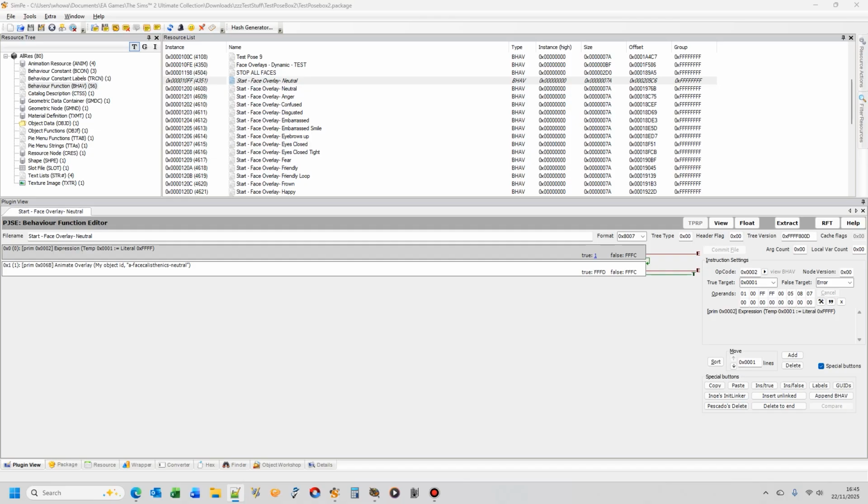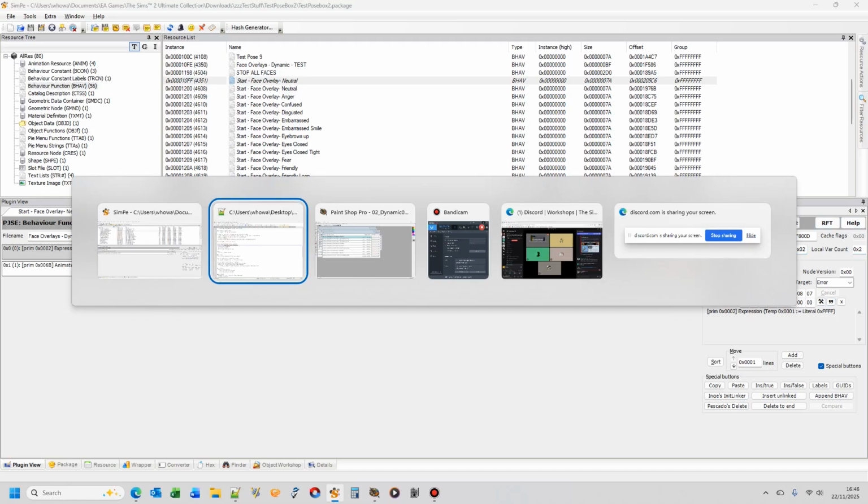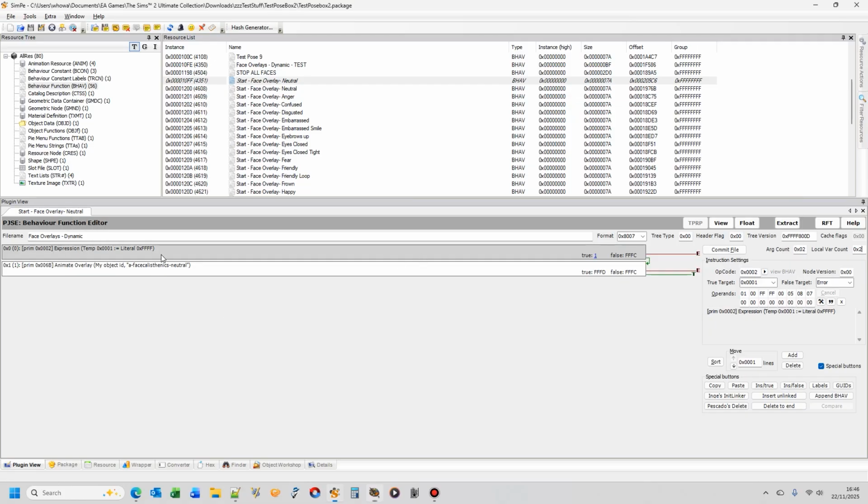Face overlay done. We get 2 arguments, 2 parameters. The first one is the stack object, the second one is whatever was in temp 0, and we're going to need to, of course. So I'm going to use most of this code.